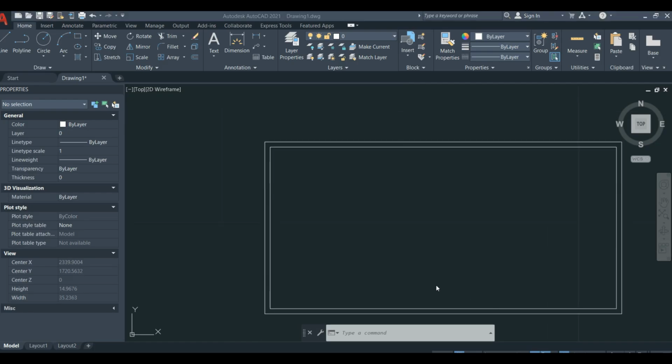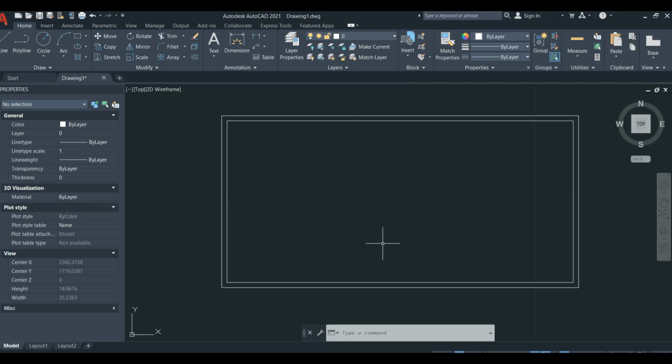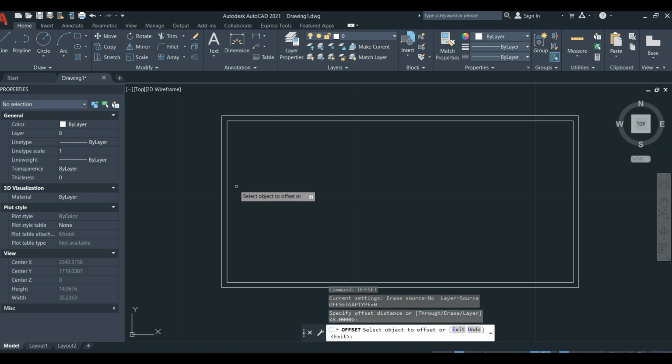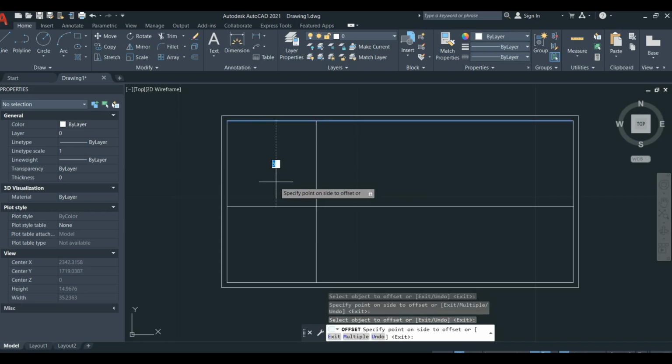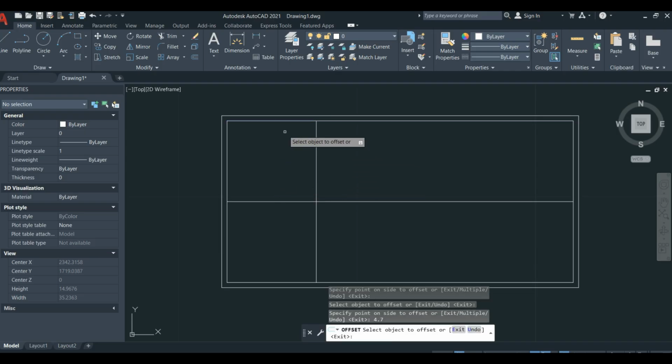I want to have two bedrooms in my house with 5 meters width. Okay, I use offset again with 5 meters. And if I want to make two equal areas in my house, I should use offset with 4.7 meters from each inner wall.